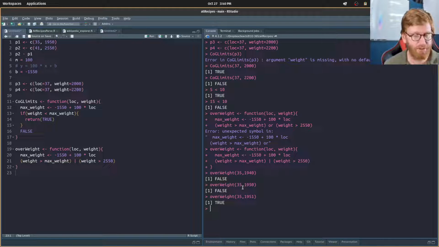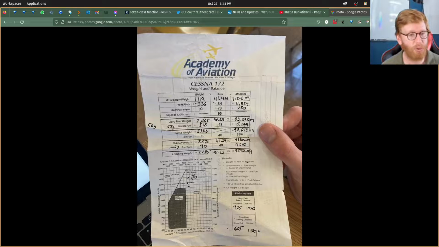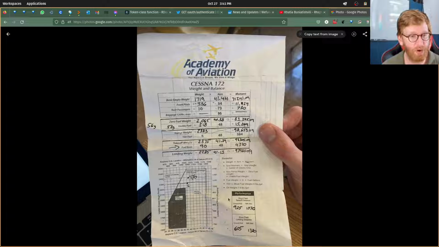Okay. Our function, we might want to be careful, right? If you're selling this to Airbus, you definitely want to double check your numbers here. But for our purposes, this is good enough. We are overweight at that point. Are we overweight if we go to 41? We are not overweight. To be overweight, we need to get as high as 2551. That is when we are overweight, when we are above this corner.